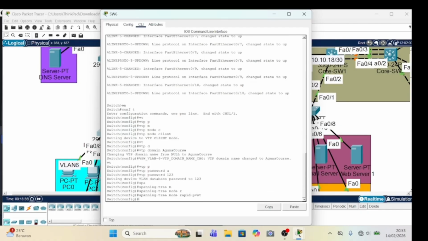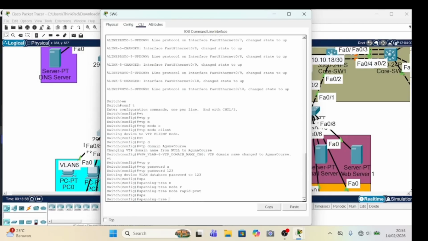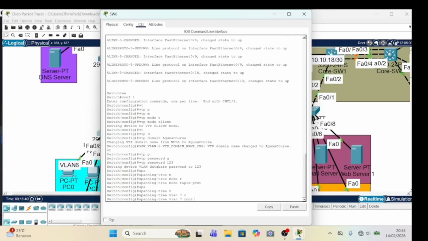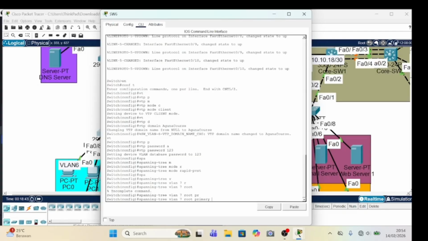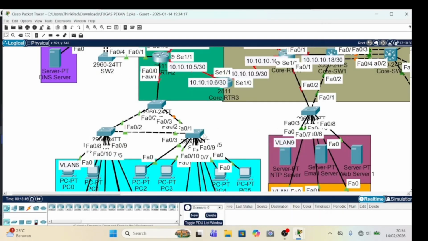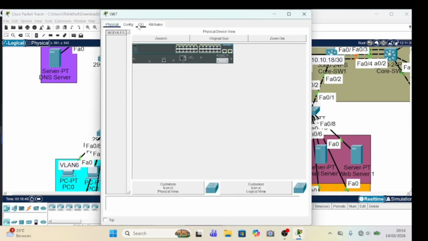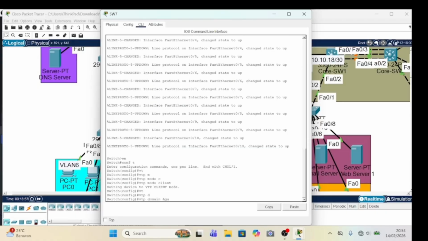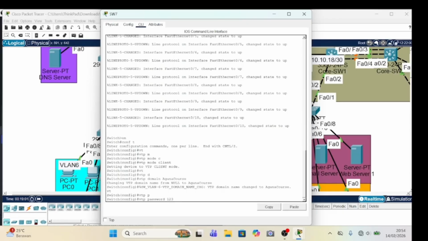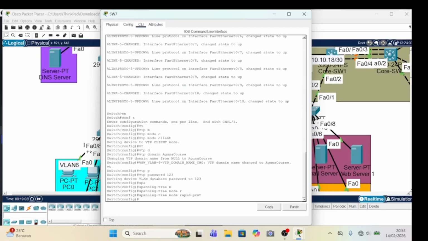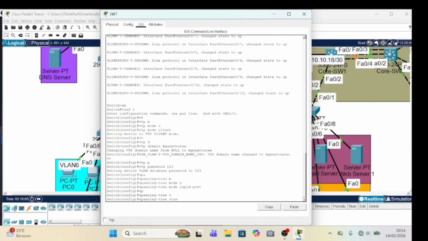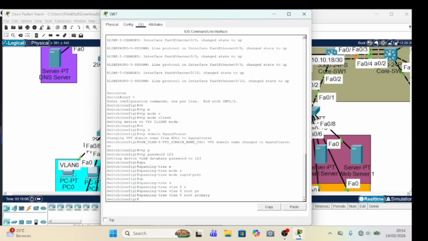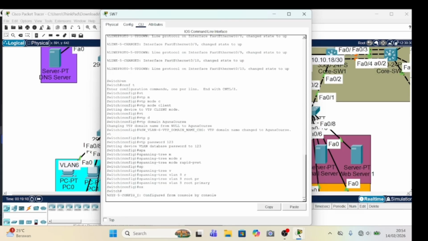Okay, and switch 6, spanning tree VLAN 7 root primary, H root primary, and switch 7, enable configuration terminal, VTP mode client, VTP domain guna course, VTP password 123, and spanning tree mode rapid, spanning tree VLANs root primary, and exit. And now to core RTR2.